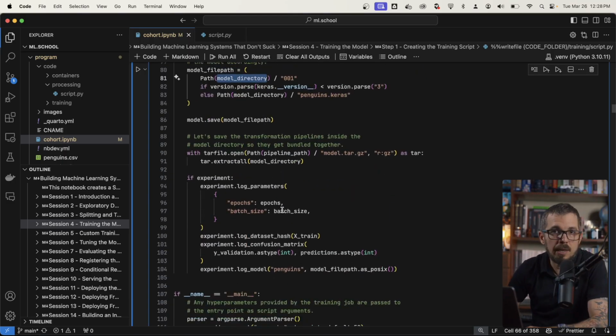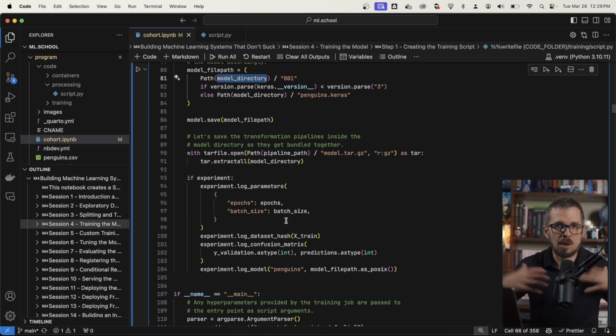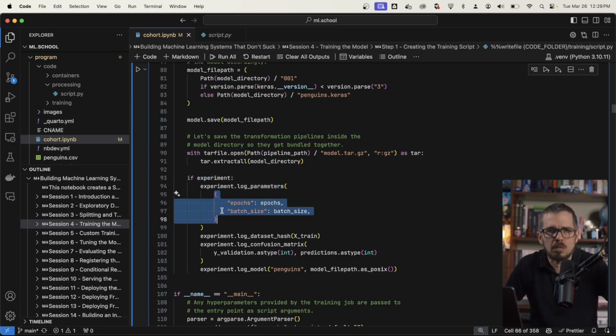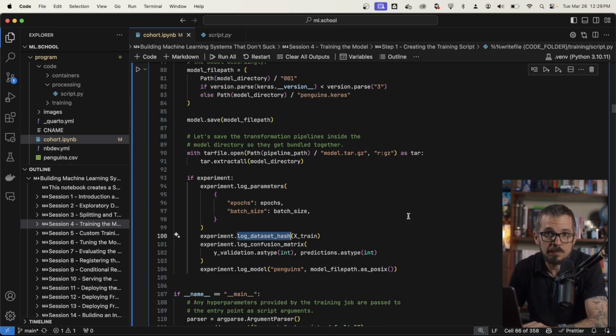Then I'm doing one more thing. I told you already that Comet is going to track a bunch of stuff automatically, but I also want to track extra things. So I'm saying, hey, if I have a Comet experiment, if that is enabled, please log these two specific parameters, because those were the parameters that I got passed. Log a dataset hash, so I can later go back and reference the same exact data that I used to train my model, and log a confusion matrix.